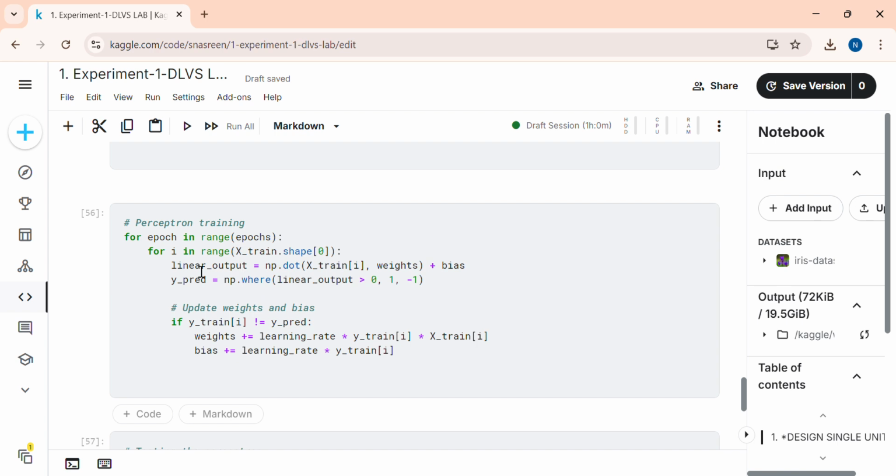Linear output. This is nothing but y = wx + b. So this y = wx + b is given as input to the activation function, and this gives the predicted value using the activation function. That means when the output is greater than 0, the prediction is 1, and when the output is less than 0, the prediction is -1. So -1 prediction is for setosa and 1 prediction is for versicolor.